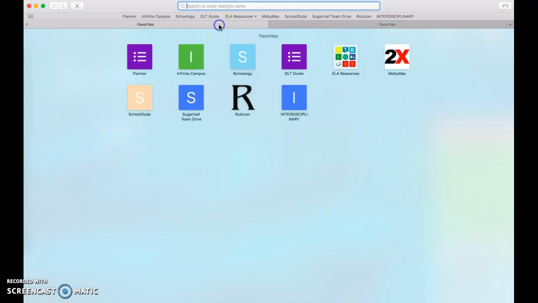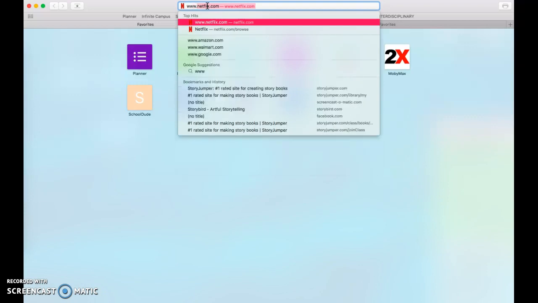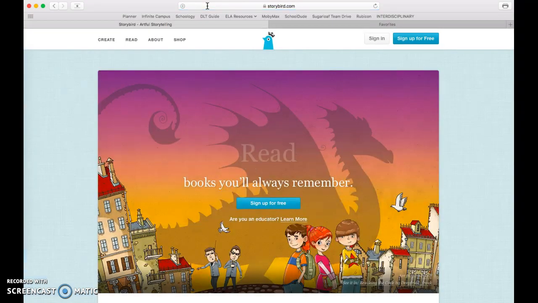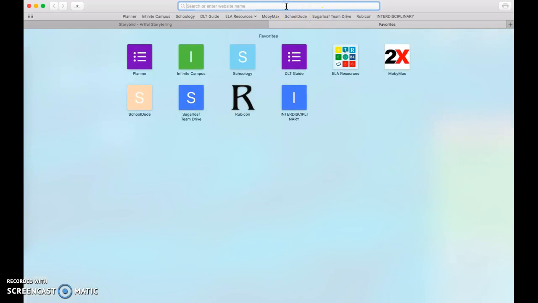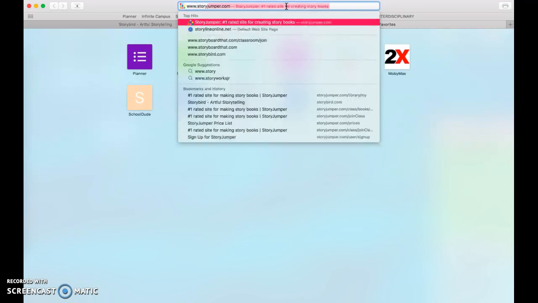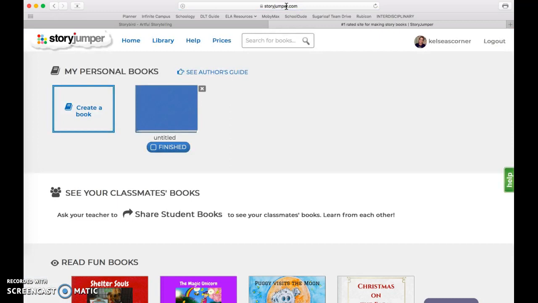Once you do this, go to the first tab, and I want you guys to go to www. not Netflix, storybird.com. Once you see this screen, you'll then click the other tab, and then I want you to go to www.storygumper.com. So now we have these two great resources in front of you, and you are going to sign up for both of them and then play around with them and select which one you think will help you create a story.